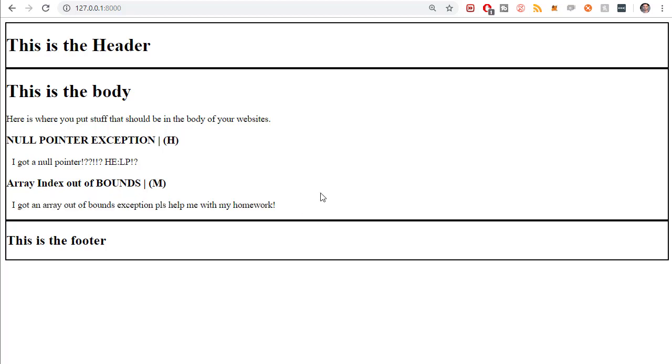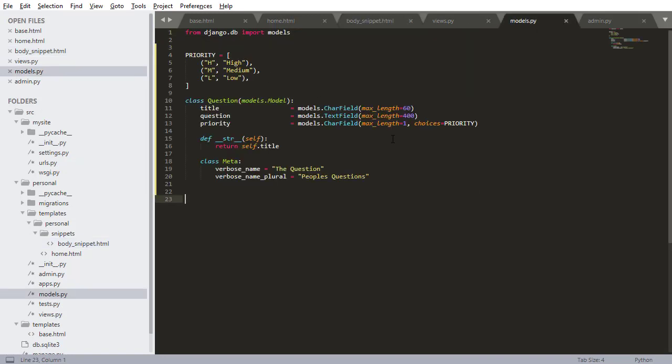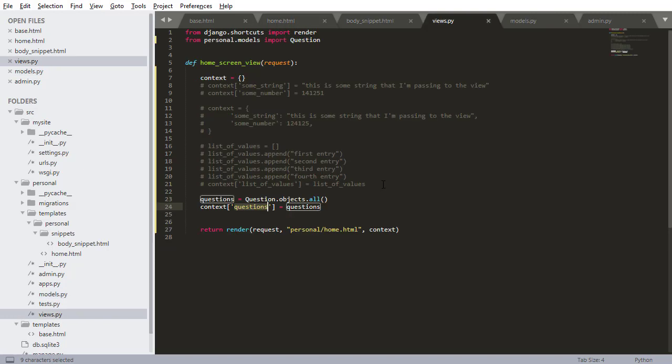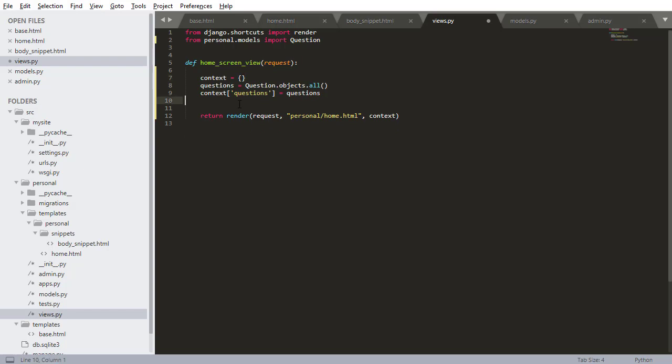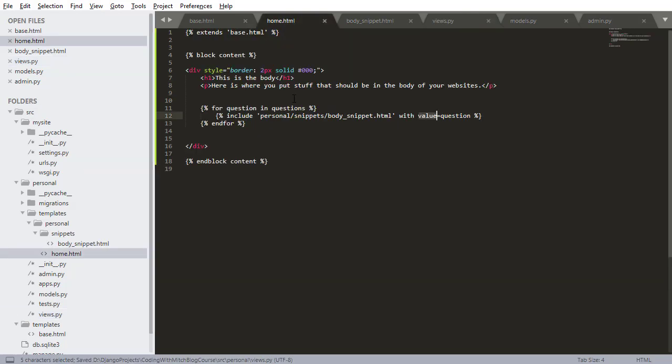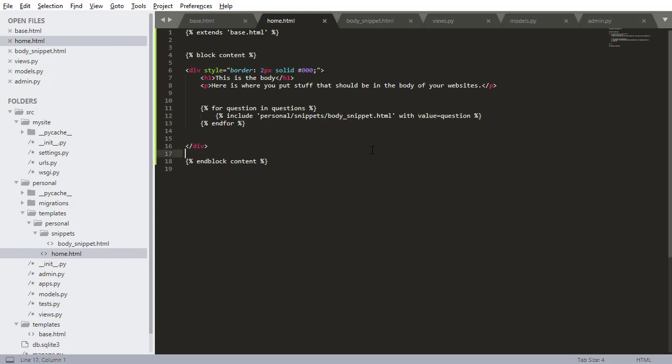So in general, that's how you create a data model, add a new table to the database, how you then insert data from the admin console, how you query that data inside of the view. I can actually delete all this stuff. We don't need that anymore. So how you query the data, how you pass it to a view. So I'm passing it to home, looping through each question in the questions list that we queried, and then displaying it using a snippet. So that's the general process of how you query everything and how you'll be doing a lot of database work with your Django projects.